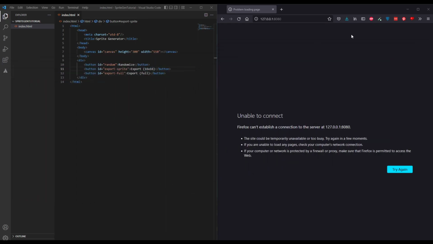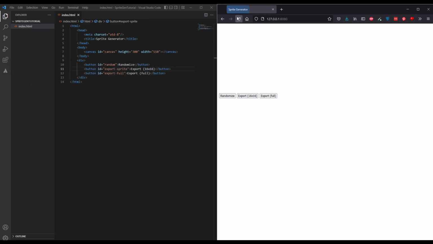So I've already opened that up. I'm ahead of the game here, man. And if you open that port up on localhost, you see here we've got something that looks rubbish and it won't do anything. So let's fix it up.